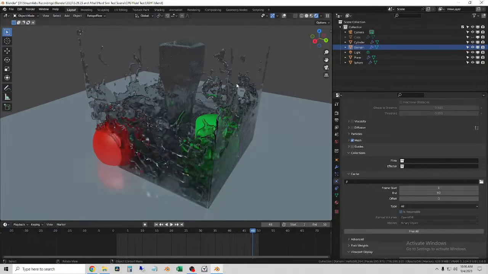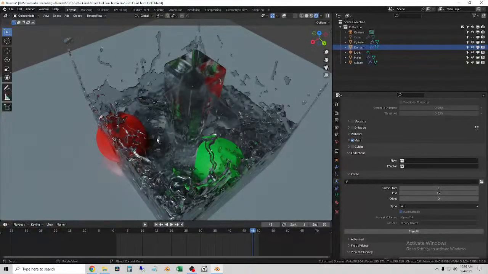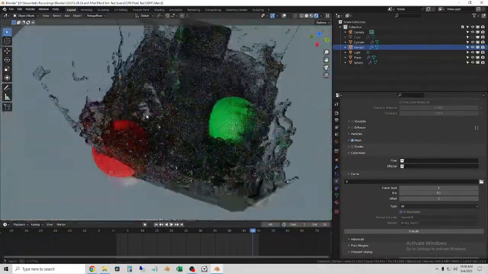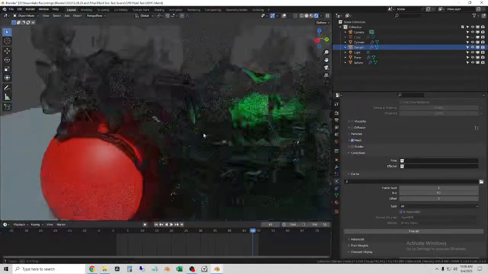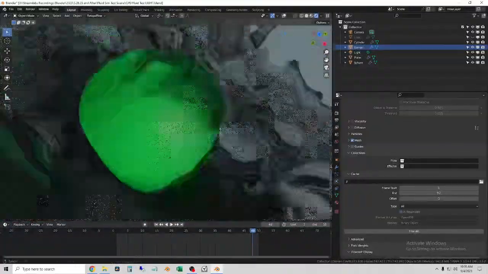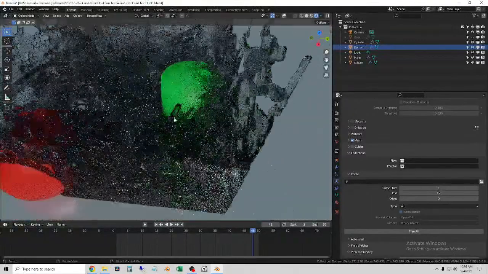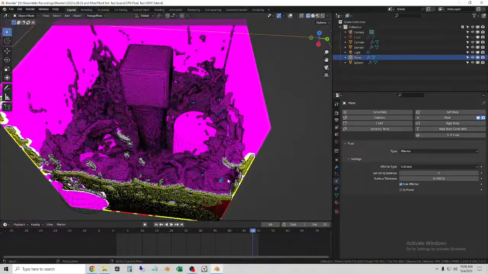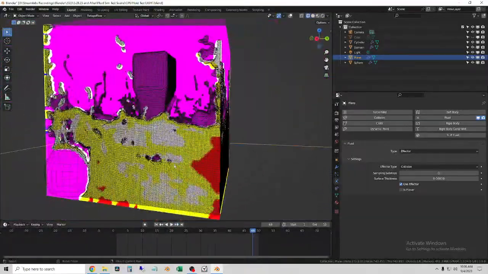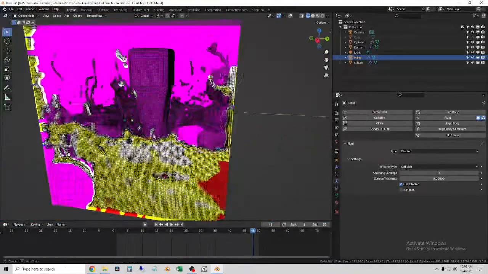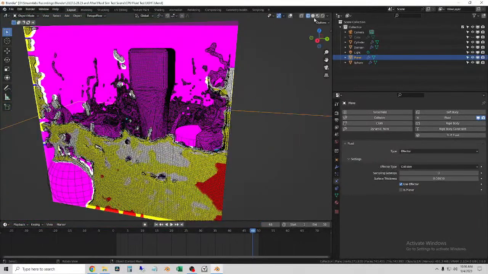So you can see the fluid is interacting with the sphere, and closer to the end, it gets deep enough and it splashes so that it interacts with the cylinder as well. But you know, even on this lower resolution frame, this is particularly high detail. Like it already looks really good.